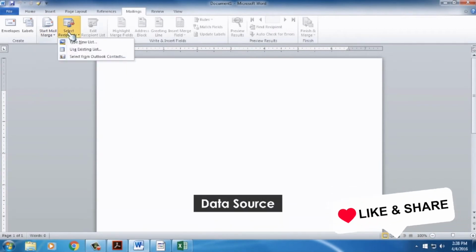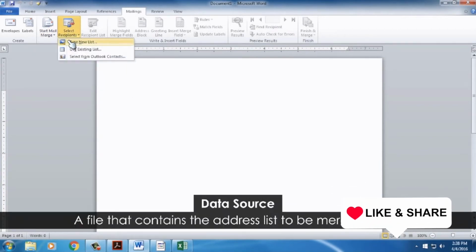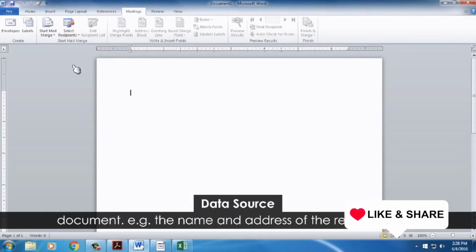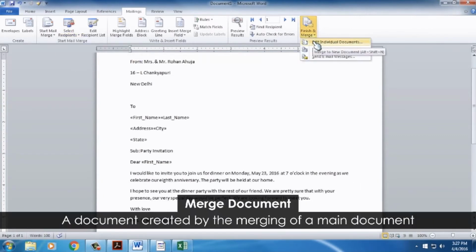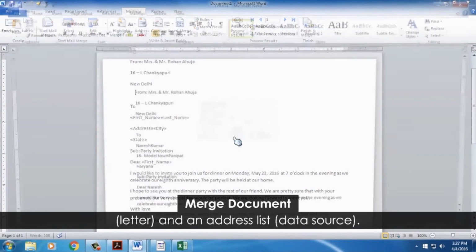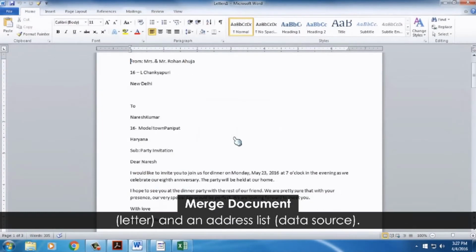Data source: a file that contains the address list to be merged into a document, for example the name and address of the recipients of a letter. Merge document: a document created by the merging of a main document, that is the letter, and an address list, that is the data source.